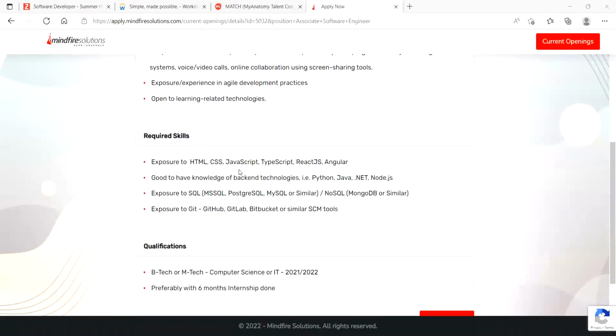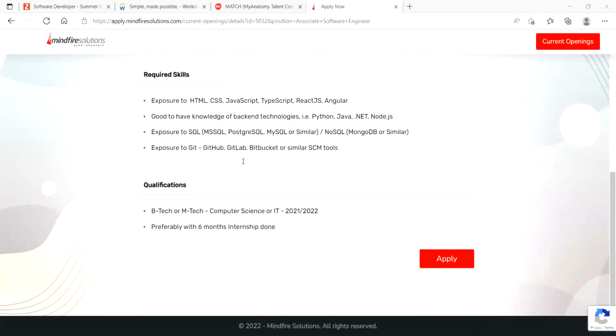Required skills are exposure to HTML, CSS, JavaScript, TypeScript, React JS, Angular. Good to have knowledge of backend technologies like Python, Java, .NET, Node.js. Exposure to SQL, MSSQL, PostgreSQL, MySQL or similar, NoSQL, MongoDB or similar. Exposure to Git, GitHub, GitLab, Bitbucket or similar SCM tools. Qualification is BTech or MTech in Computer Science or IT, 2021-2022 batch. So the 21 and 22 batch is eligible for this opportunity.